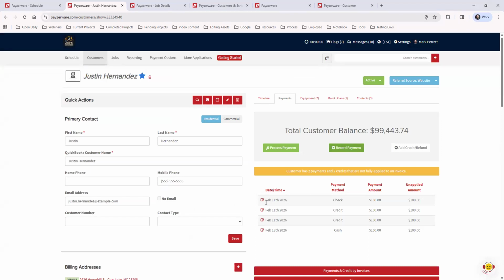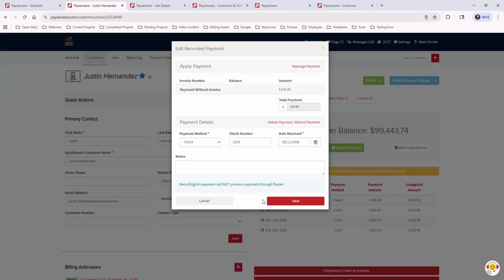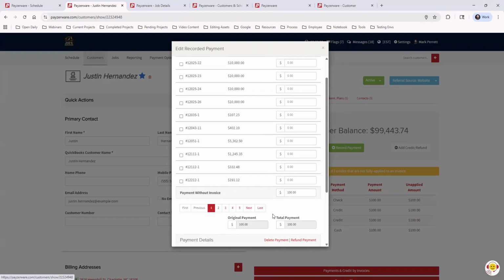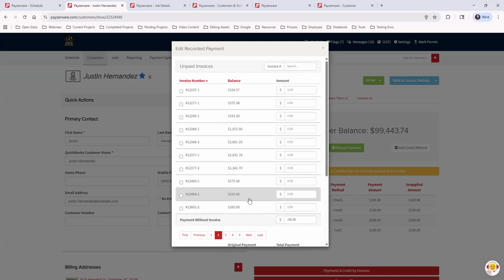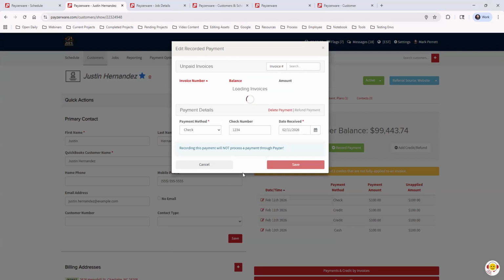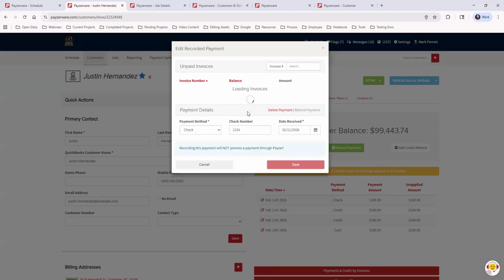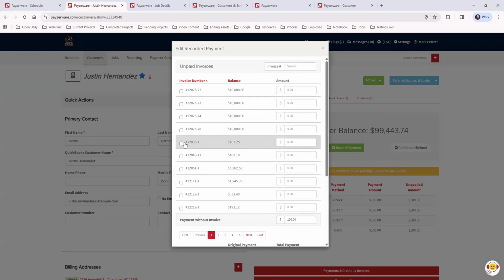To do that, you will click on the edit icon here, and then we want to reassign payment. And then let's see if we have a $100 invoice we can apply it to. In this scenario, you would build out the invoice and you're going to apply that payment. So that's fine. Let's just use this one.